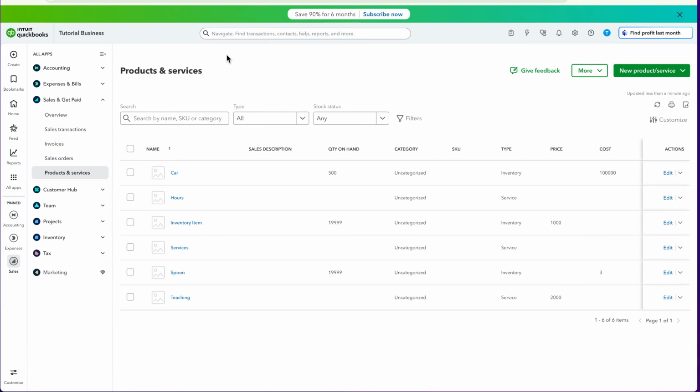Next, head to the top right corner of the screen and you'll see a button labeled New. Click on it to open the Setup window where you'll begin adding your product or service details. Once the Setup window opens, the first thing you'll need to do is choose the type of item you want to add. You'll see multiple options here, including service, non-inventory product, inventory product, or bundle. Select the category that best fits the item you're adding.